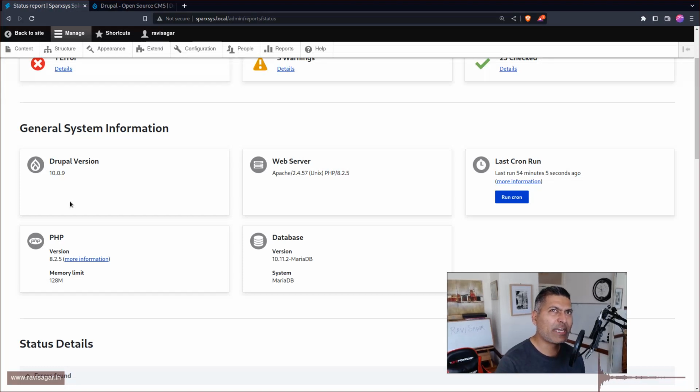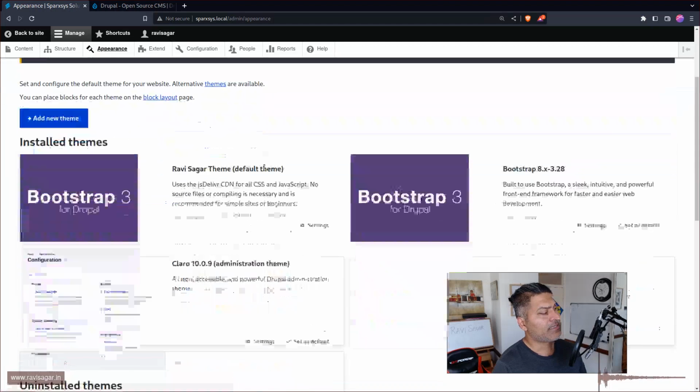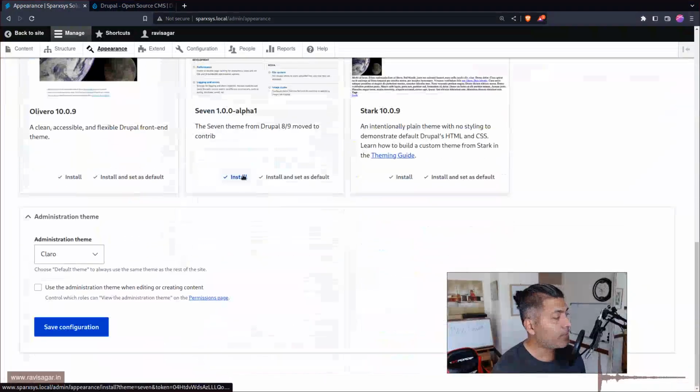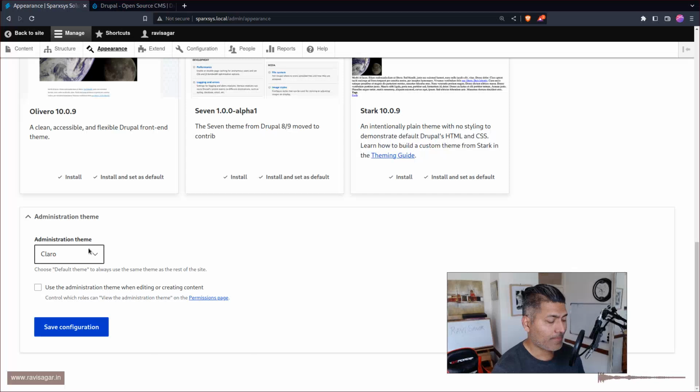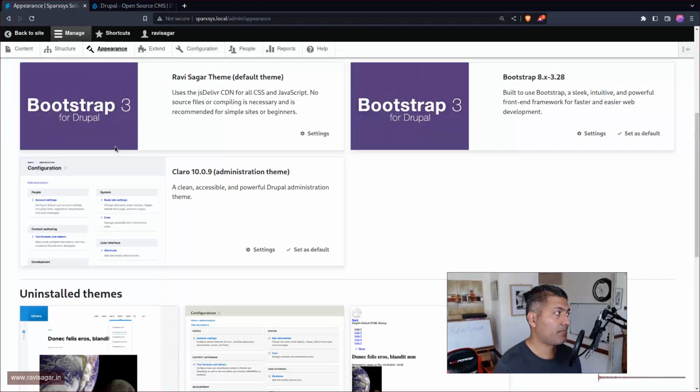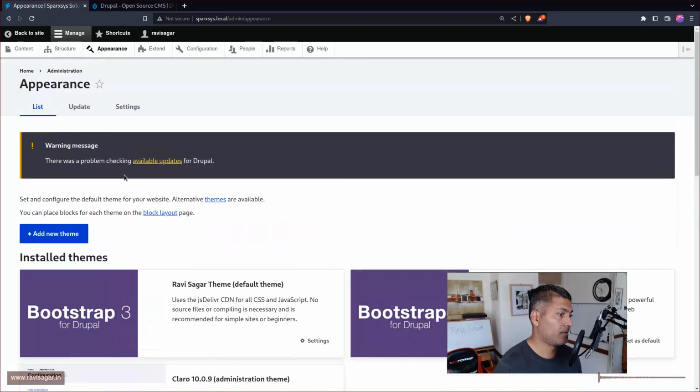So the modules like aggregator and the Bartik theme, I believe, the code is not there in Drupal 10. So what I did when I upgraded to Drupal 9.5.9, I removed those modules, and then I upgraded to Drupal 10.0.9. And for the theme, there is a new admin theme called Claro, which I installed, and now everything looks good. So far, Drupal 10, the admin part at least, it looks quite different, and there are some differences.